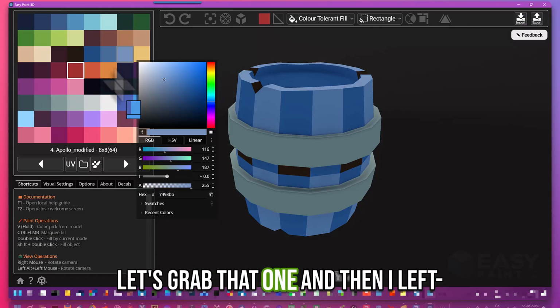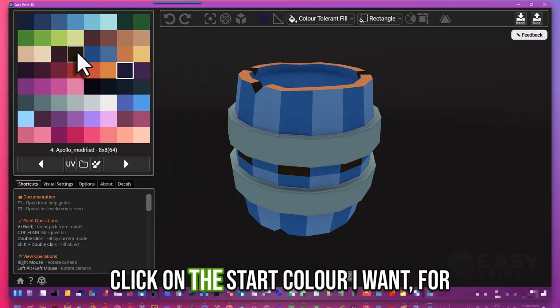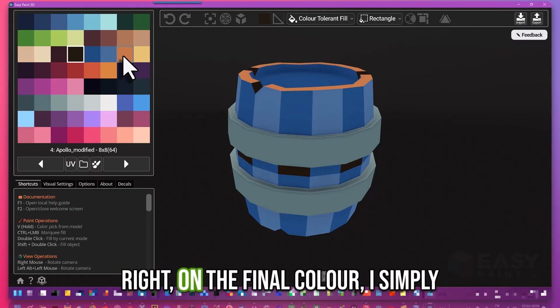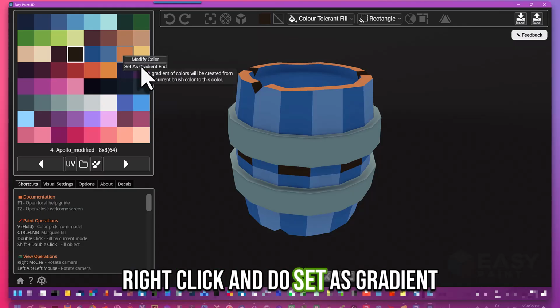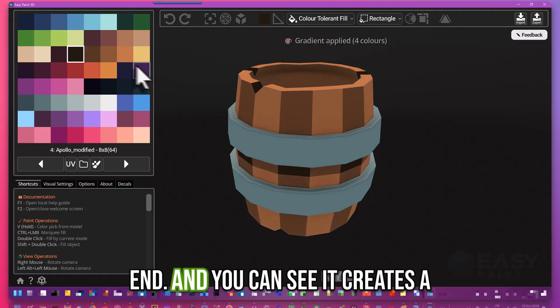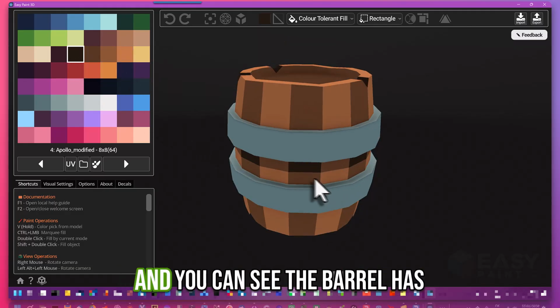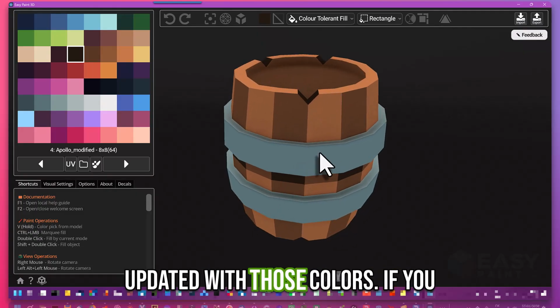So let's grab that one, and then I left-click on the start color I want, for example there, and then on the right, on the final color, I simply right-click and do set as gradient end. And you can see it creates a gradient made of the 4 colors. And you can see the barrel has updated with those colors.